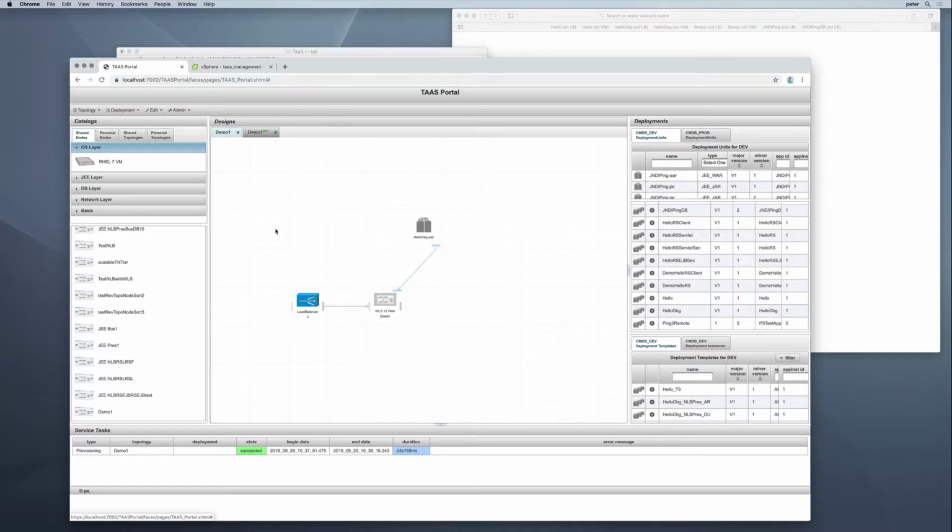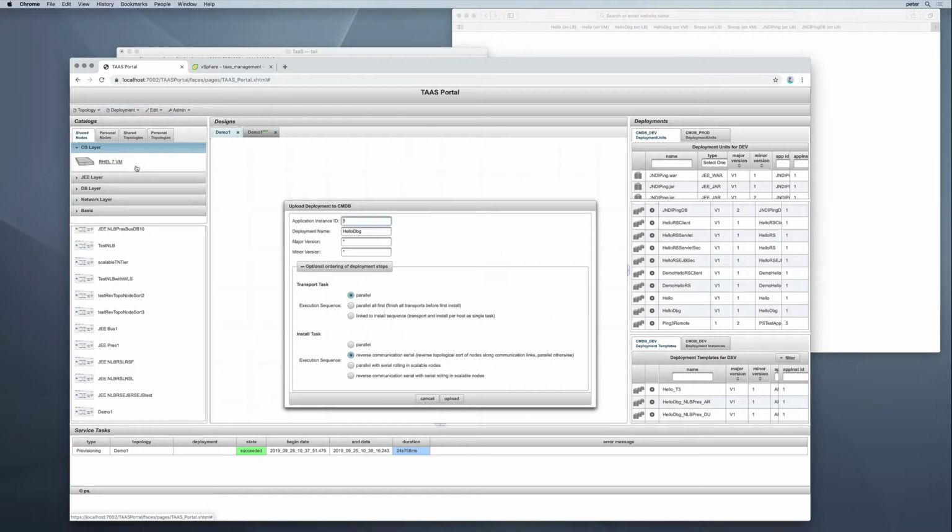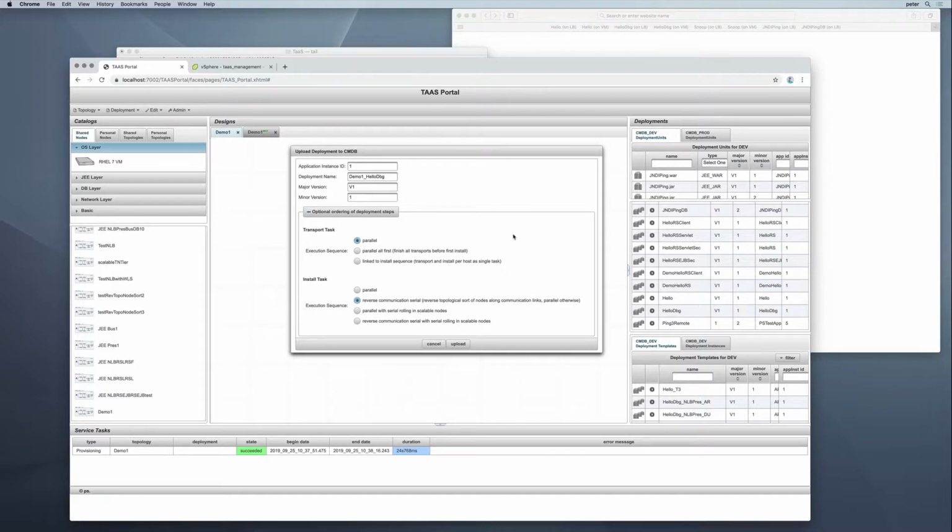This is now a deployment template that we can name and upload to the CMDB. So we call it something like Demo3 hello debug, give it a version, major, minor. And in addition to that, we can also specify some ordering of the deployment steps.